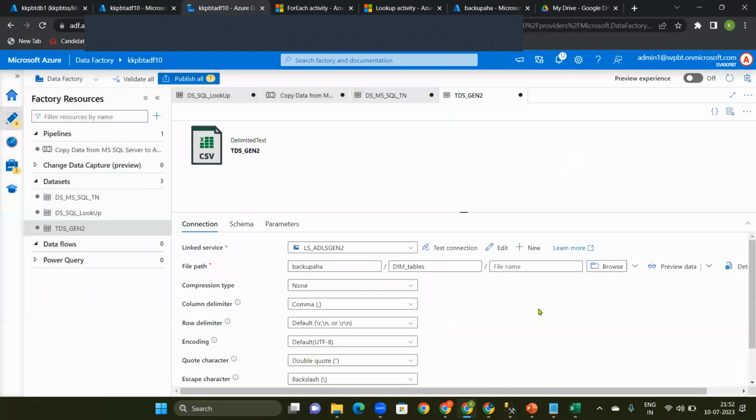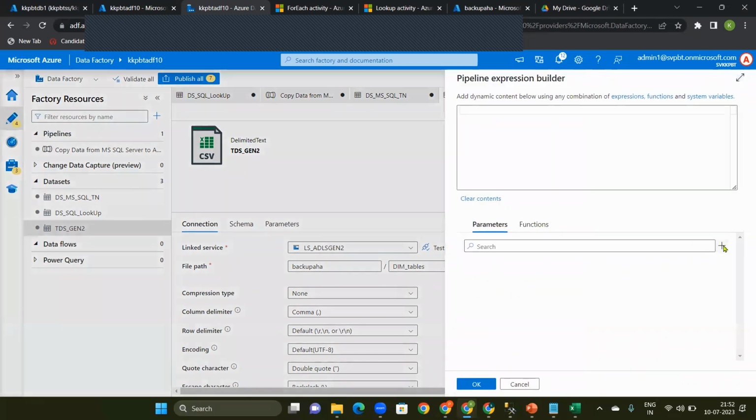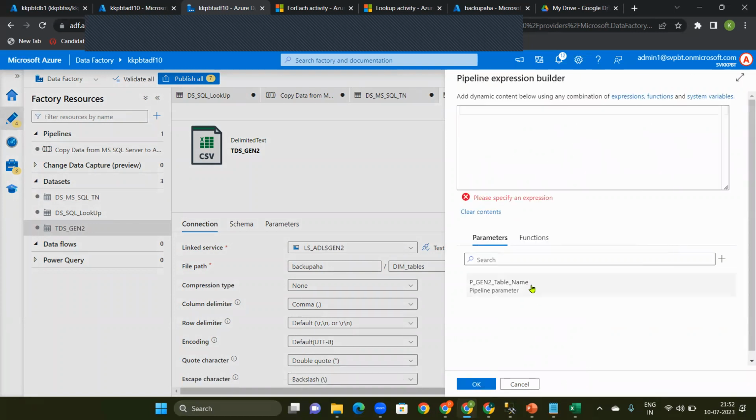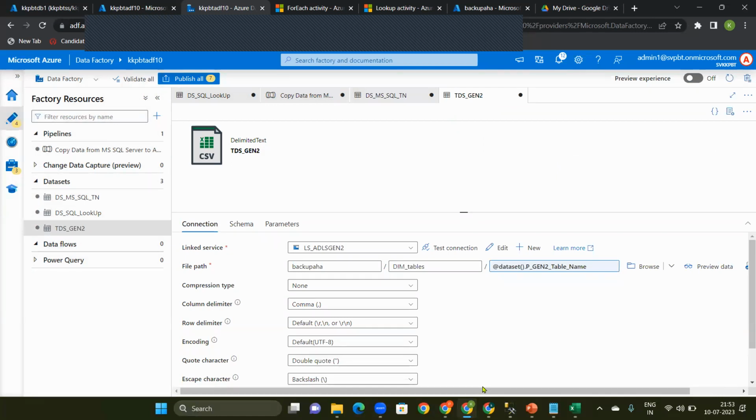Click OK. Here the table name is dynamically added, right? So then we have to go to the dynamic, click on here. So I give p underscore gen2 underscore table name. Okay. So don't give any default values here. Just click on save, select this one, click OK. So this part is also done.